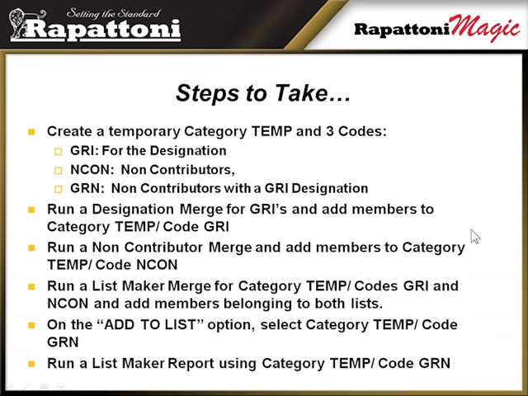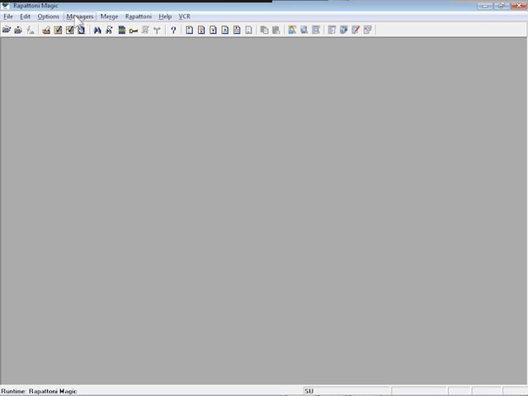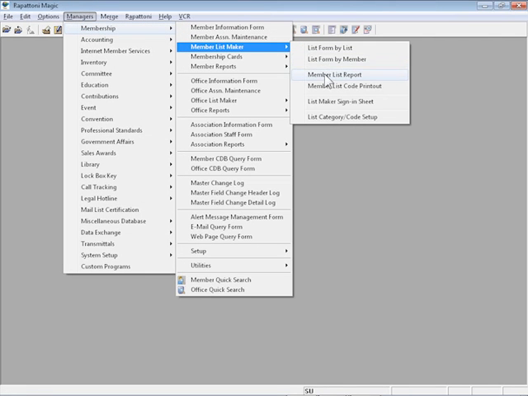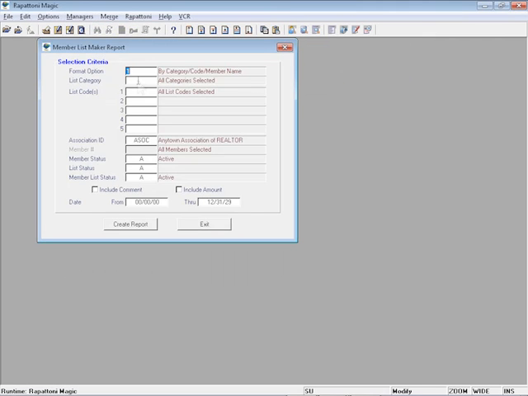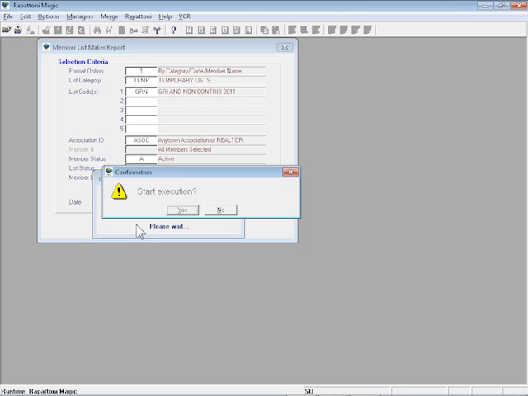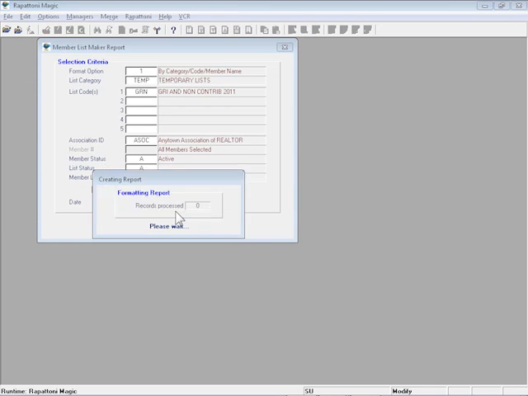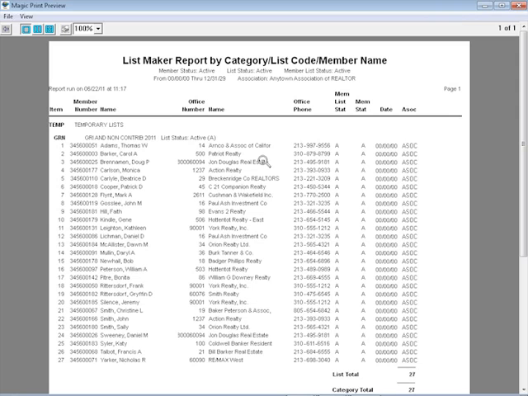Now the last step that we have is run a list maker report using category temp code GRN. So now we want to be able to give this to our GAD, show the results that we've been able to find. So we're going to go to Managers, Membership, List Maker, Member List Report. I'm going to select the category that we used and the new code that we created. I'm going to hit Create the Report. I'm going to redirect this by using the redirect button, since we don't want to send it to all of your printers. Not that we could, but... Yes on preview, start execution, select the printer, and there you go.